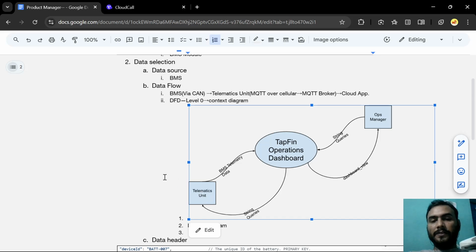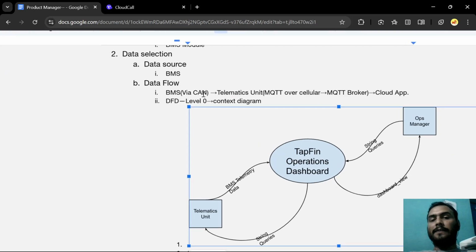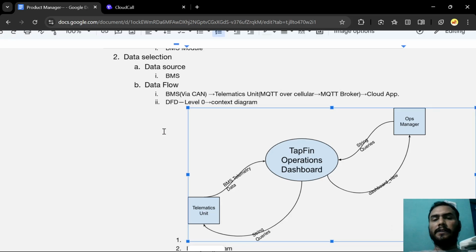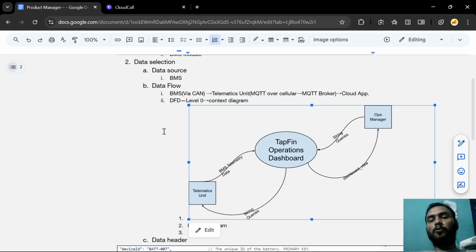BMS is the core part of how the battery is managed, the brain of the battery. It checks overcharging, undercharging, and under voltage protection. It checks everything, and now it transports that data via CAN. This is the communication protocol which is used in electric vehicles to transport data. This CAN is a Controller Area Network. How this data is transferred is that it publishes data regularly.